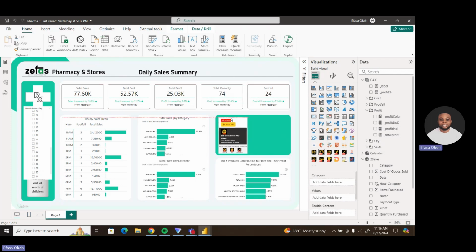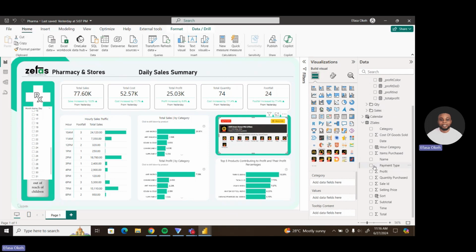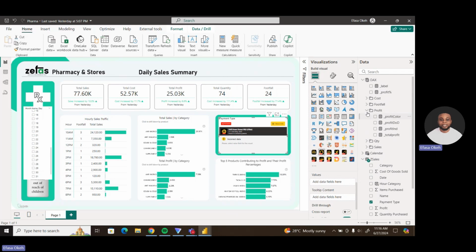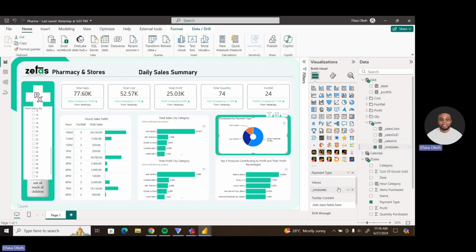Just resize, make it fit. So what we actually want to display here is just for us to see the payment type. The payment type now goes to the category. What we want to see, the sales. So we bring our sales. So we want to see how are these customers paying for our products. So sales will come to... not series now, that's the values actually. So I'll just bring the sales to the values. So we have this.